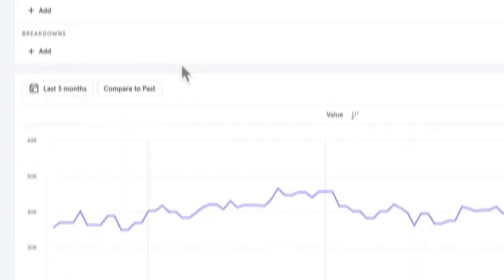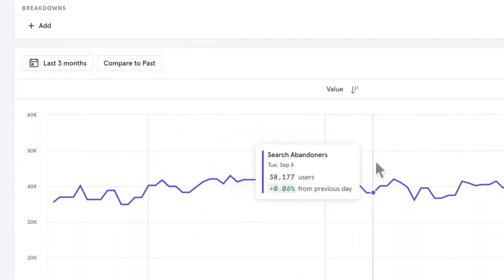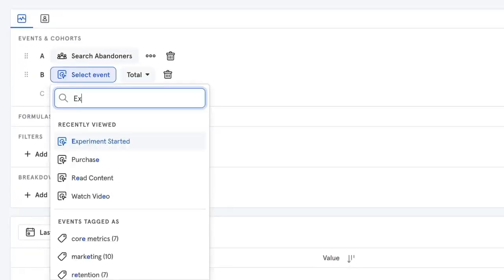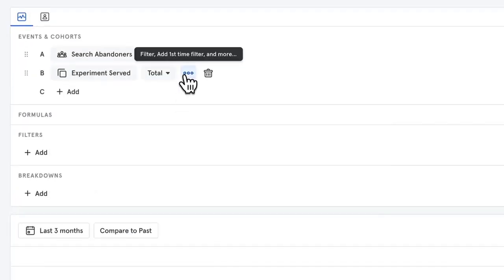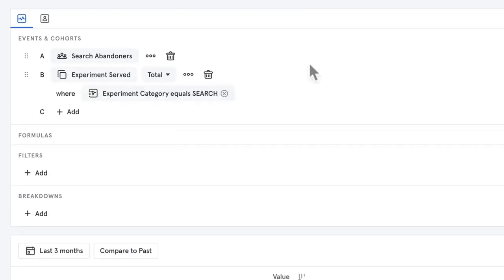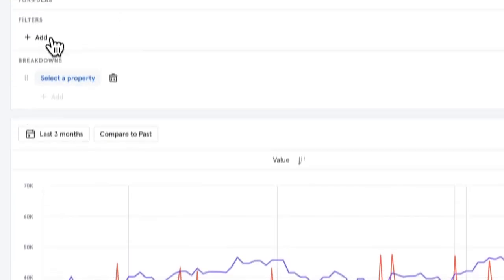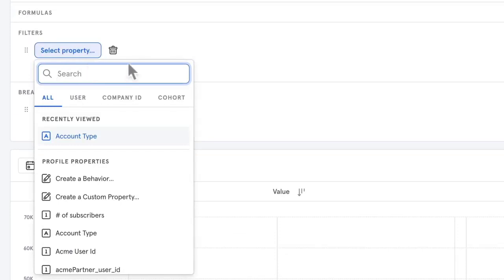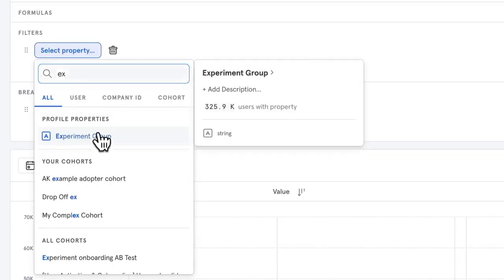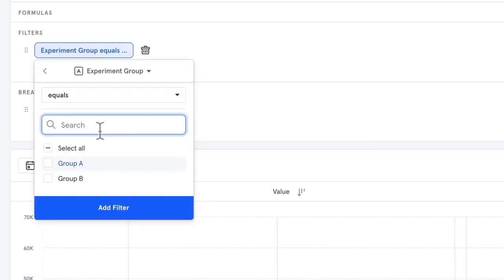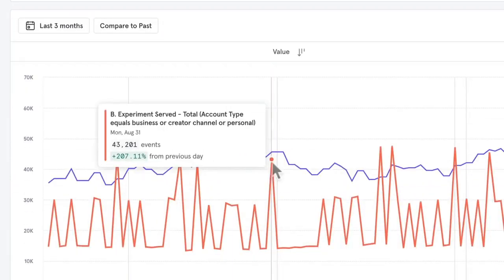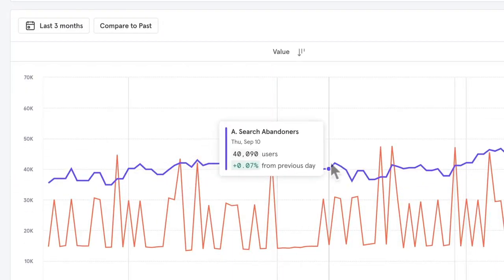Mixpanel, show me how search abandoners trend over time. Then, let's add in the number of search-related experiments that were performed over time. And let's break everything out by the experiment variant to see which experiment the users got and which leads to the highest search abandonment. We didn't have to write any SQL or assign a ticket to another team. Doing proper analysis doesn't have to be a struggle. Mixpanel unblocks us to do our own analysis.